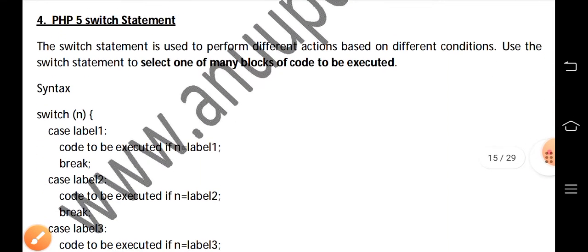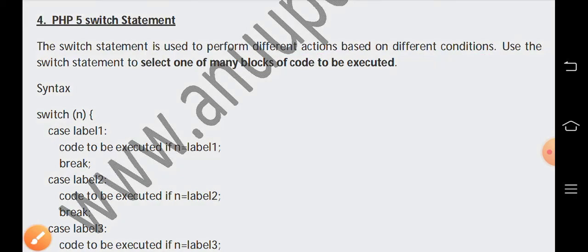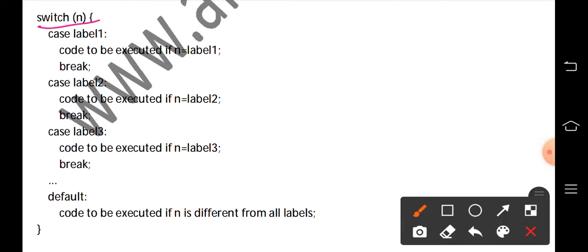Next, last one is the PHP switch statement. The switch statement is used to perform different actions based on different conditions. Suppose we have more than one condition, or we want to compare the data between blocks of code, then we have a switch statement. See, here we are going to give a switch and a condition.